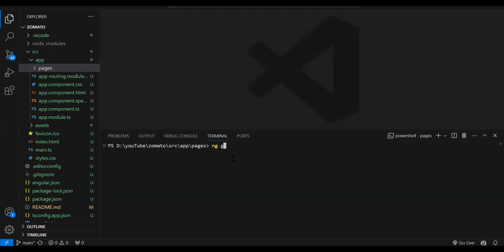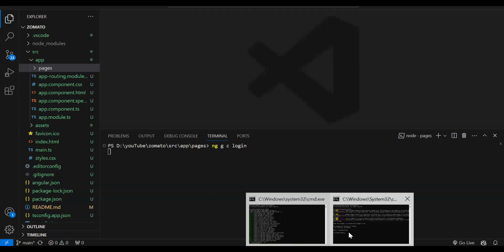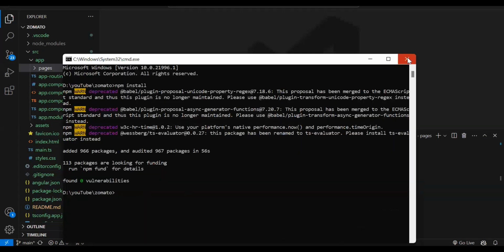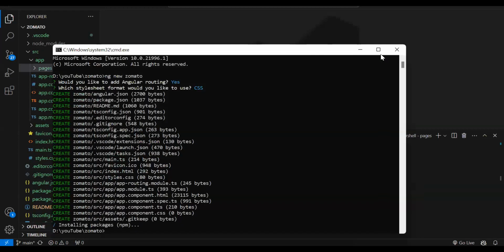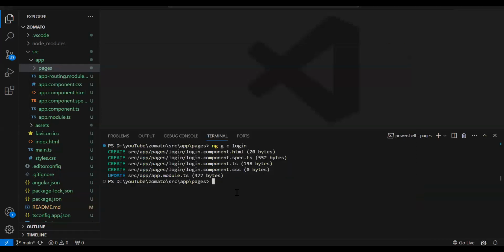So ng generate, we can write the short form component, let's say login. This is the first component we are going to create. Yeah, so this process is also completed, npm install is done. Let me close the remaining. So first component created, then the landing page. We can use app component as a login page.